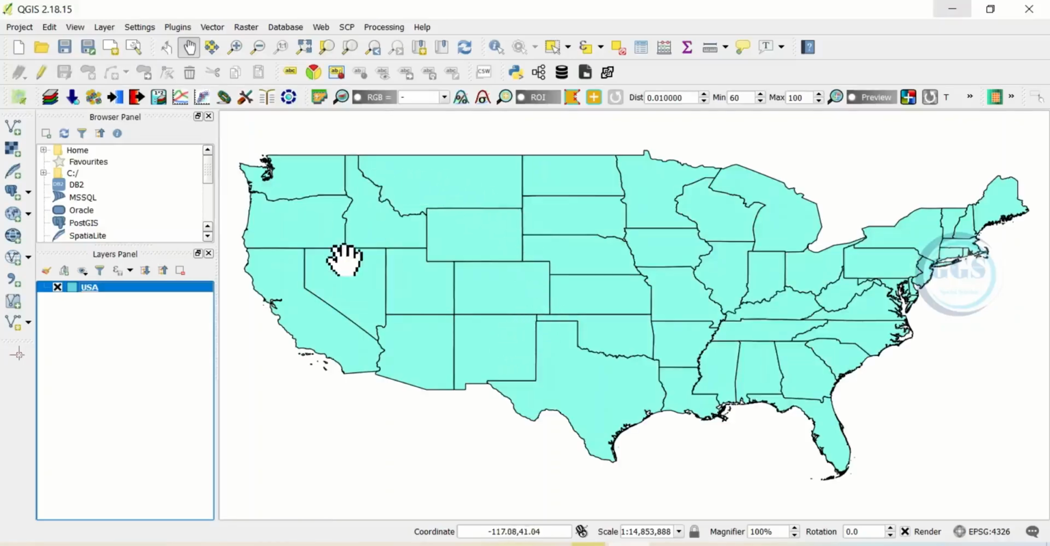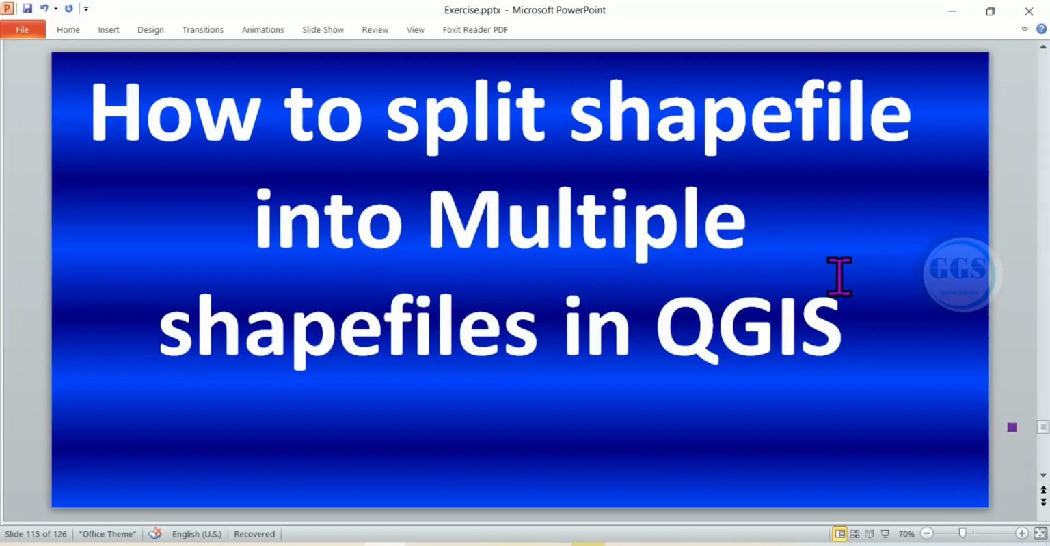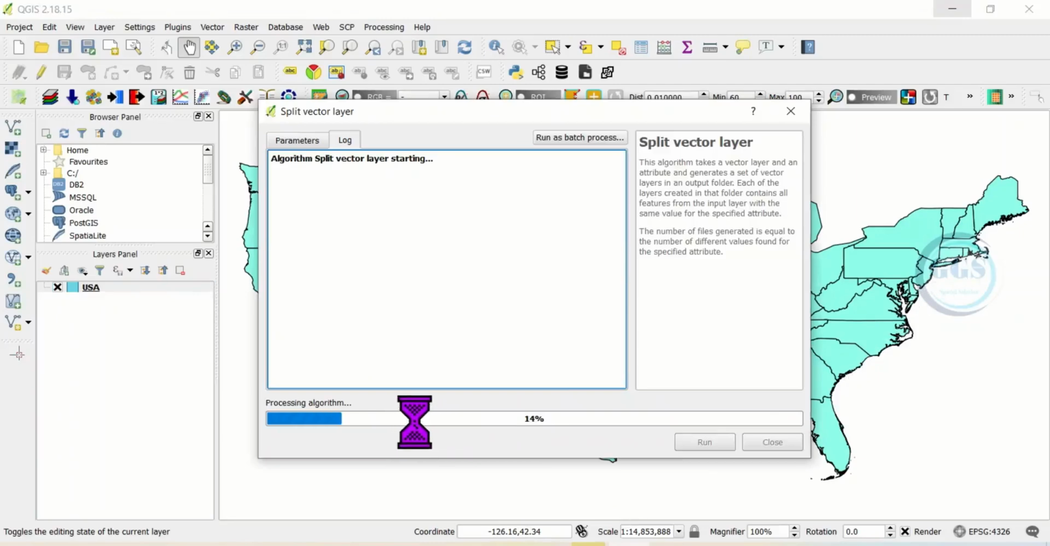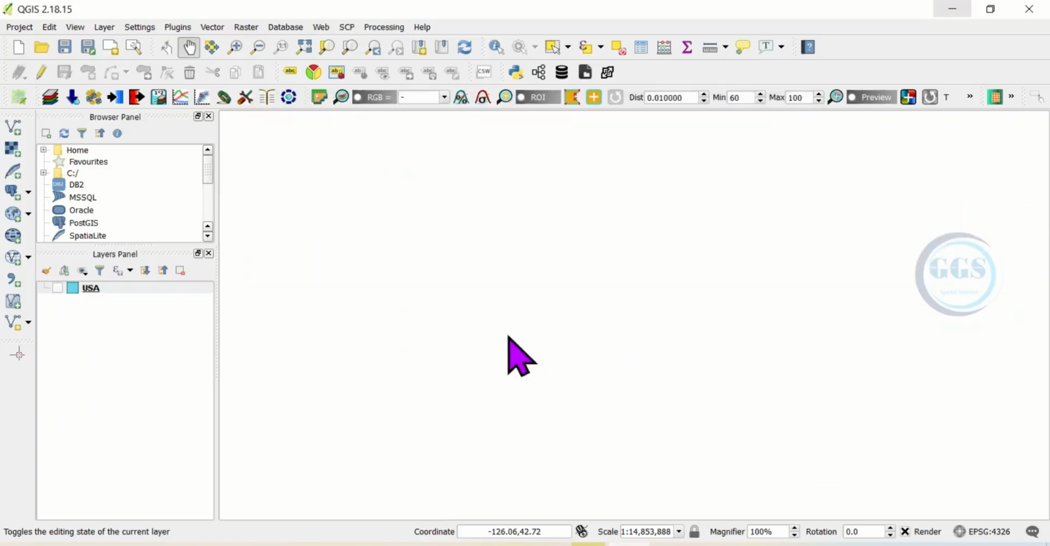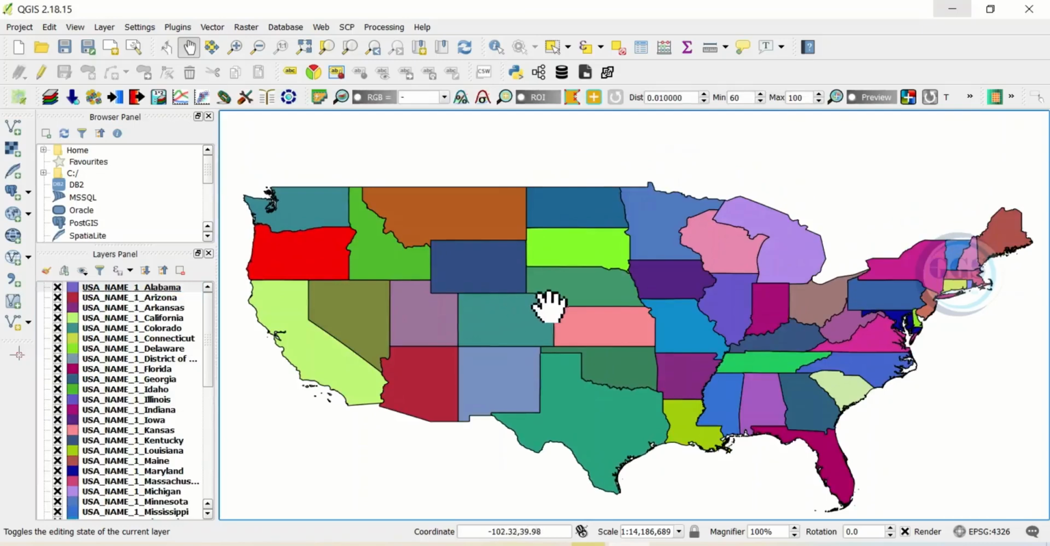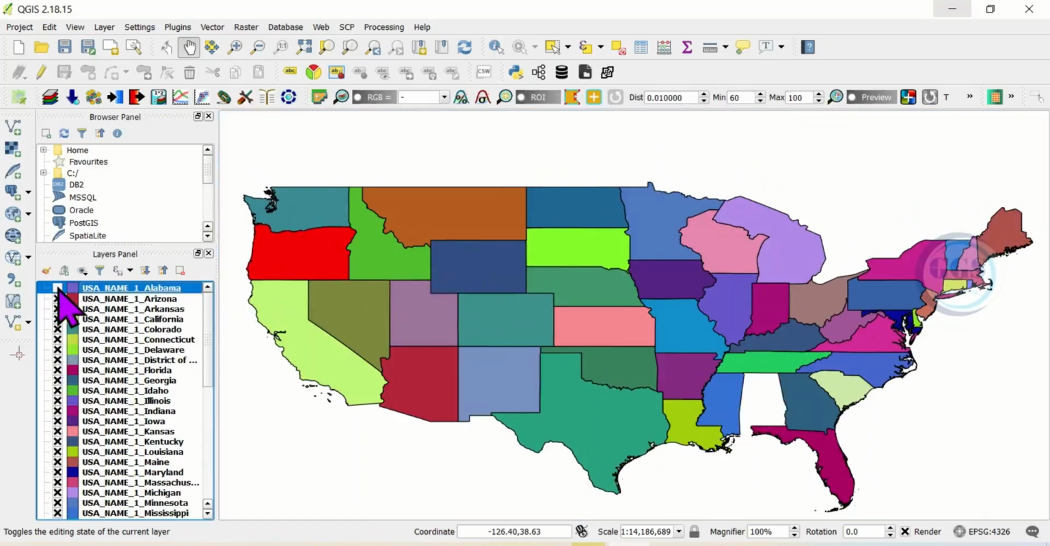Good day everyone. In this video, I want to show you how to split shapefile into multiple shapefiles in QGIS. This is very important when you have a bunch of shapefile and you want to split it into individual components to make your work easier and to treat each of the parts of the polygon as an entity.